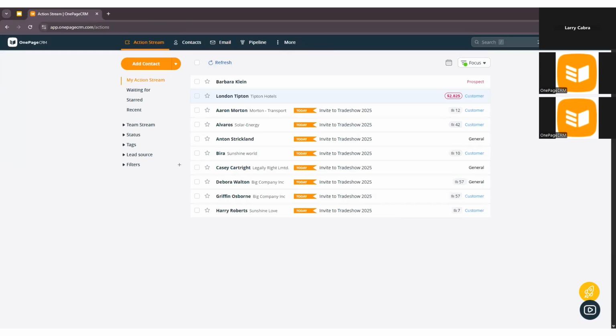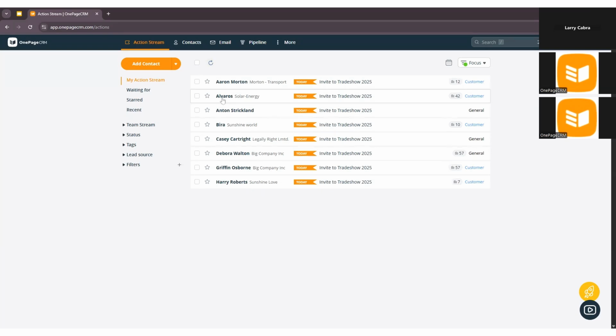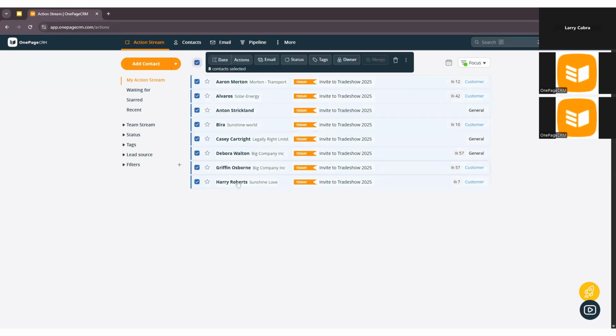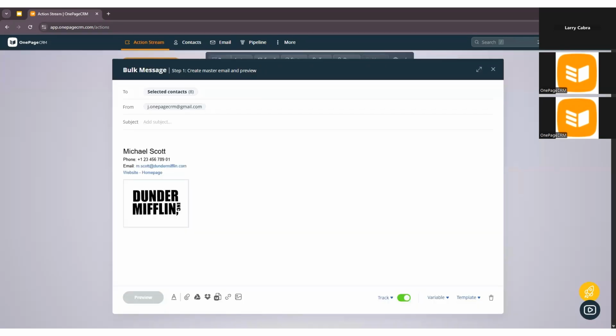So now going back to the action stream, the next couple of actions I have here are actions that require me to send the same email to multiple contacts. Now I could go through them one by one and type it out, but that wouldn't be efficient. So I'm going to refresh my page and I'm going to select all of my appropriate contacts. And from the bulk update menu here at the top, I'm going to select email. This allows me to send a bulk email to all of these contacts at once.